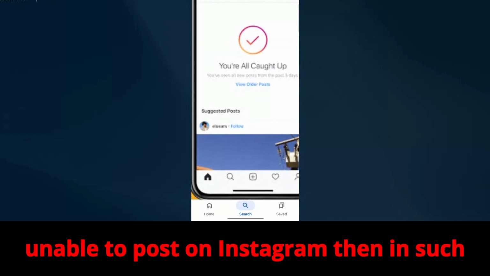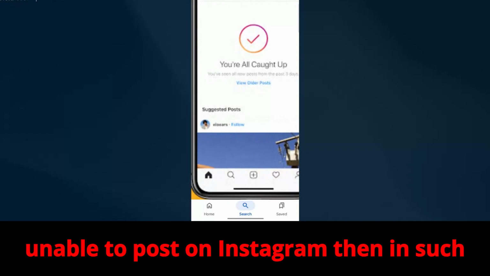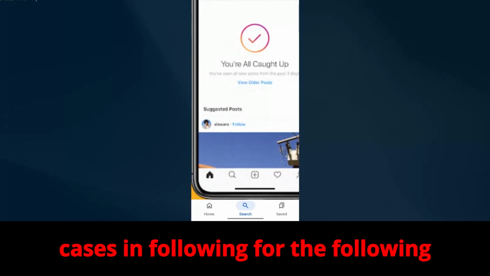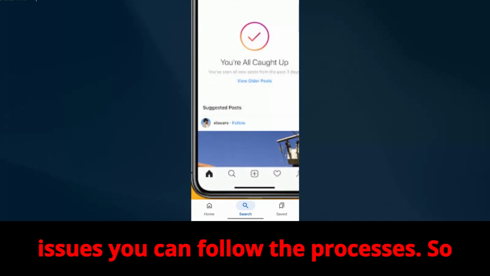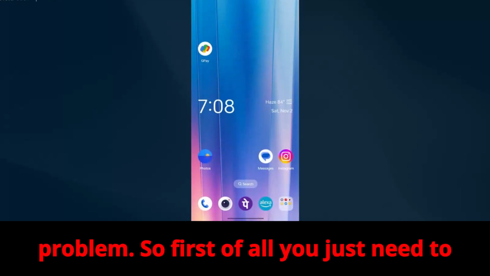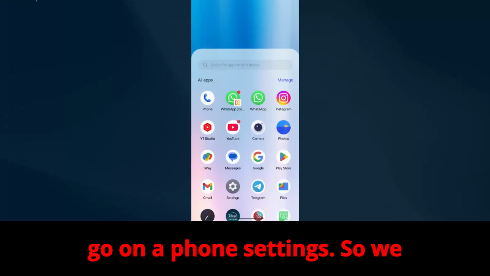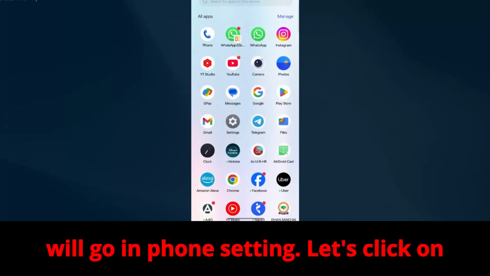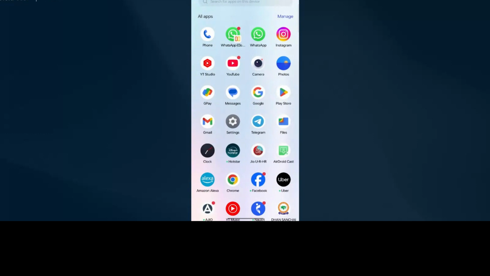So friends, if you're unable to post on Instagram, then in such cases, for the following issues, you can follow these processes. Here I'll show you how to fix the problem. First of all, you just need to go to phone settings. So we will go into phone settings. Let's click on it.